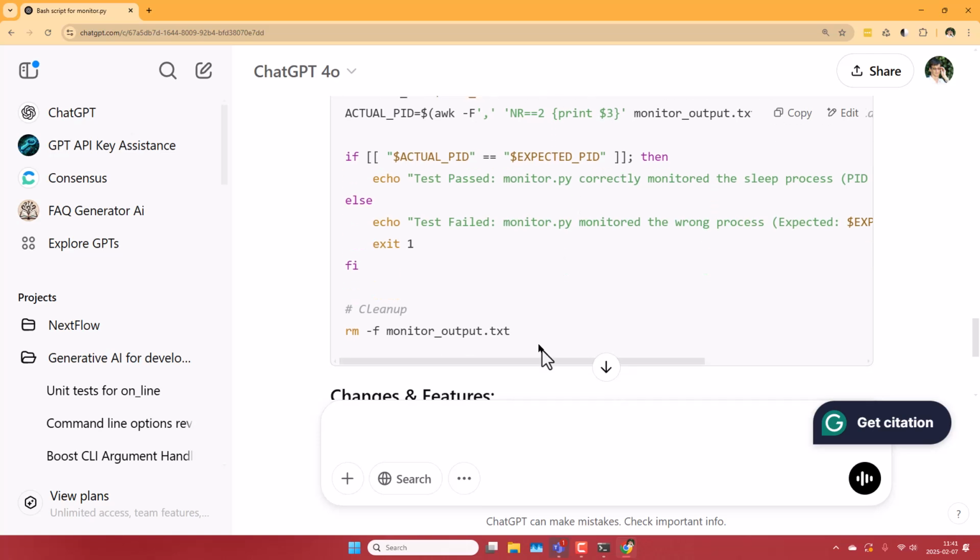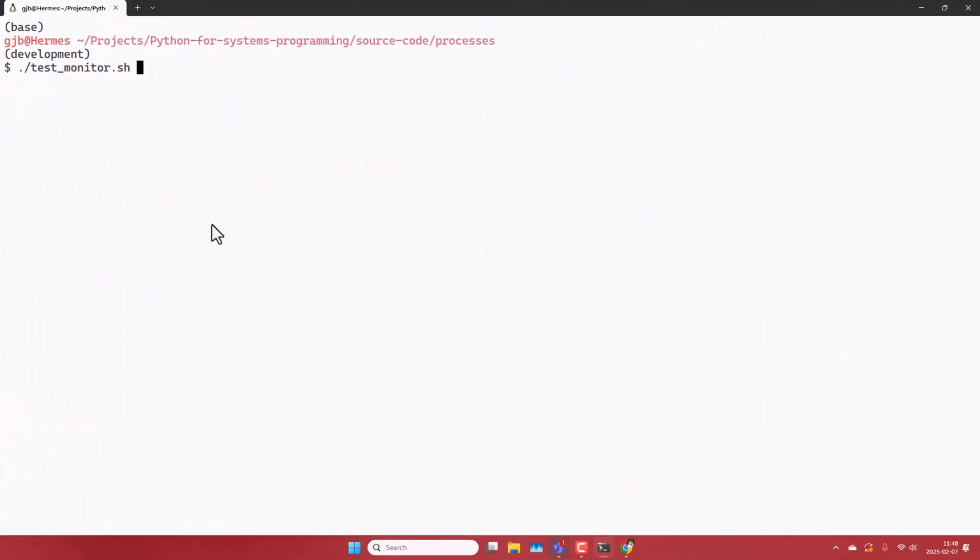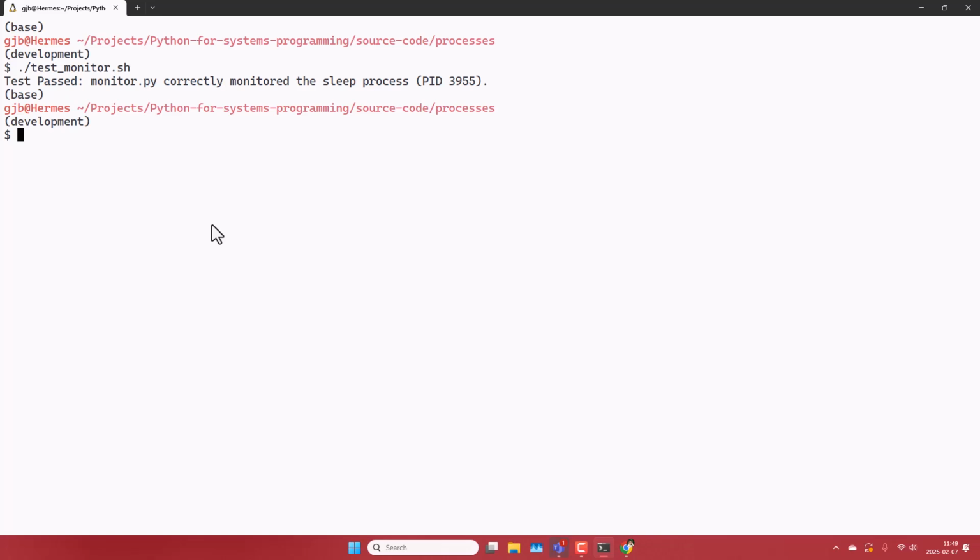Right. We can try out the script and see what happens. So let's try out the new version. Indeed, it runs for 5 seconds and it has indeed checked for the PID, so that looks a bit better. But still, we want some more tests.